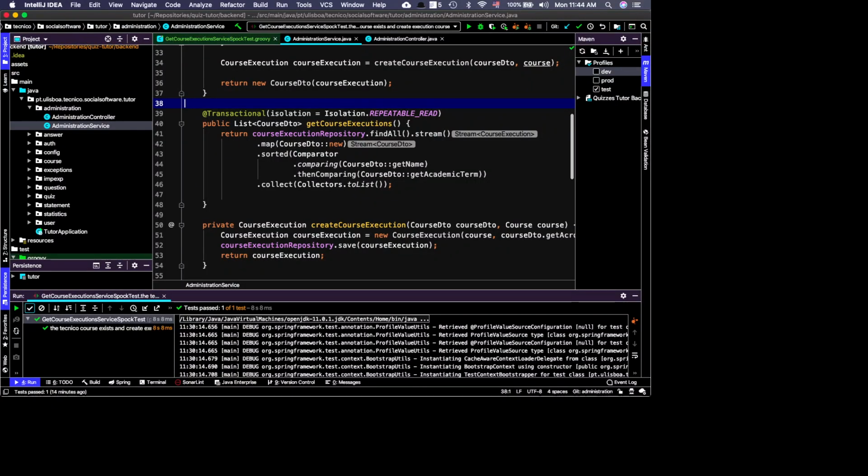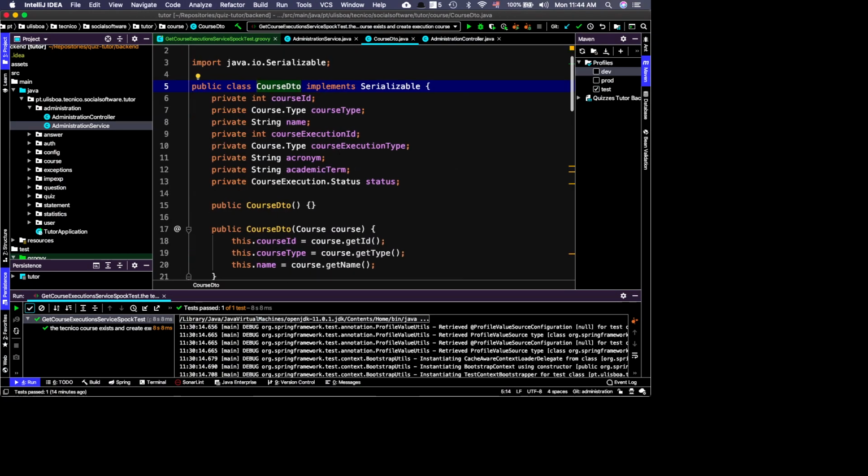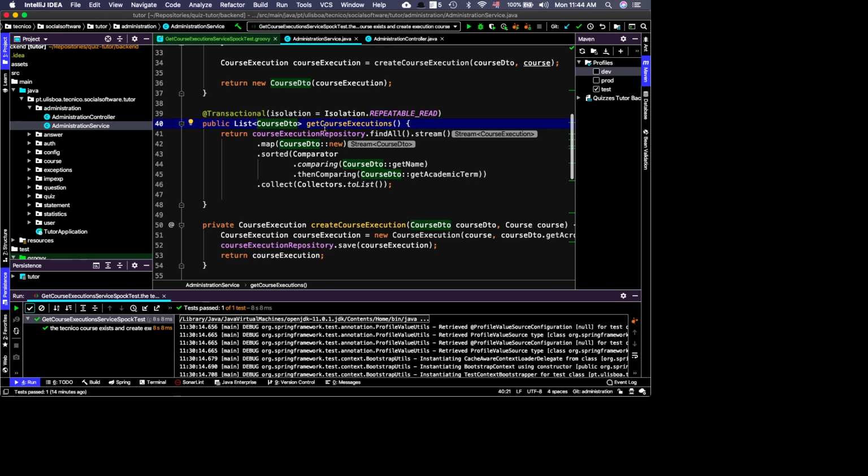So starting with the implementation of the get course execution service is very simple because we already have defined this course DTO. Okay, that has all the information that you need. And what we're going to do is we go to the courses repository, invoke a find all, which is predefined when you use JPA. So it's one of the methods. It basically returns all the instances that exist in the database, all the course executions.